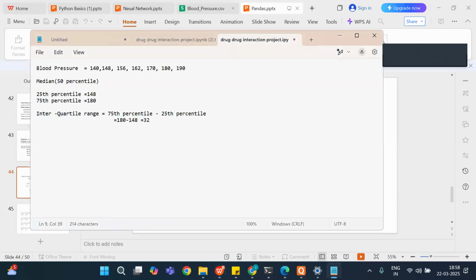For example, for our data set, if the lower limit is 88 and the upper limit is 180, then anything below the blood pressure of 88, we will consider as an outlier. Anything lesser than 88, we will consider an outlier. And anything above the blood pressure of 180, we will consider as an outlier.